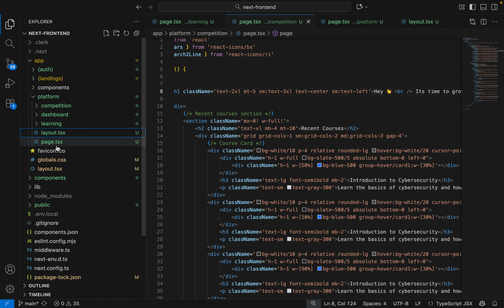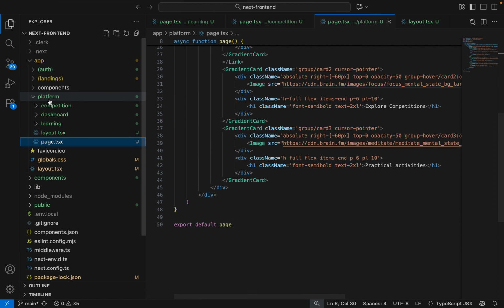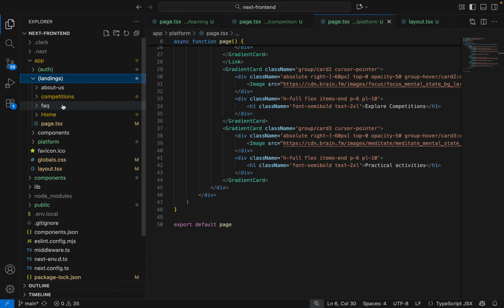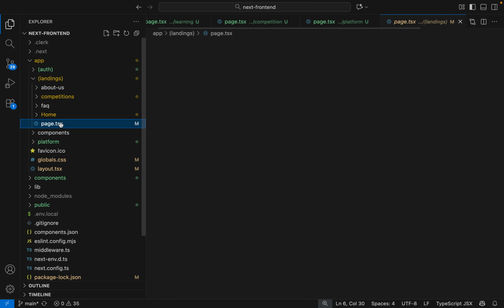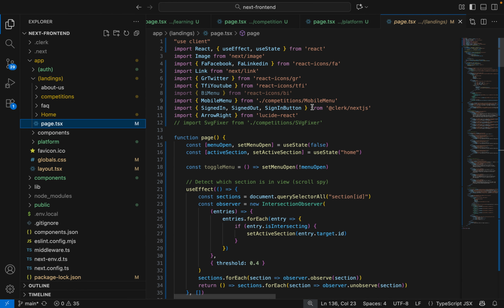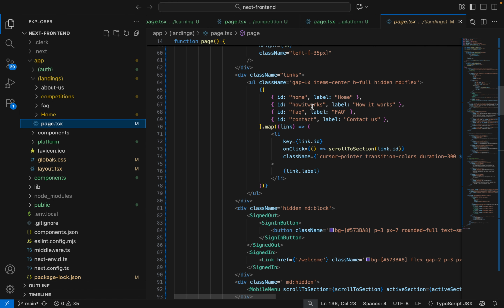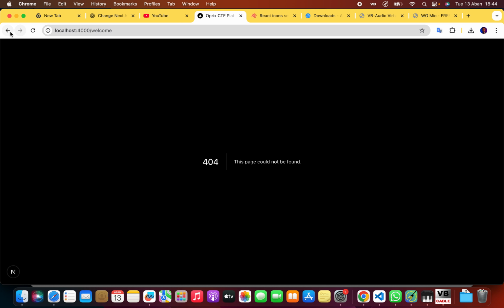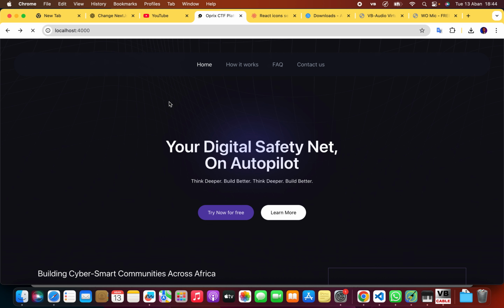Next, once this is ready, we want to go to our home page or the landing page, just this one page, and we're going to check for that link that goes to the welcome, and then simply change it to slash platform. Okay, so with this we are now good to go. So let's do one more try, or maybe one more test.